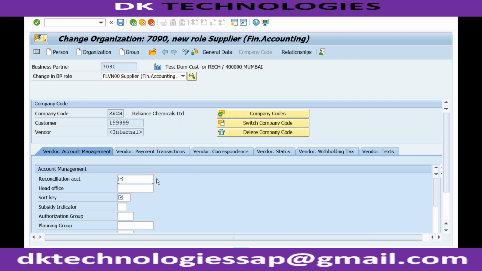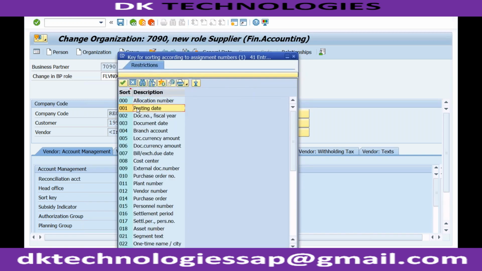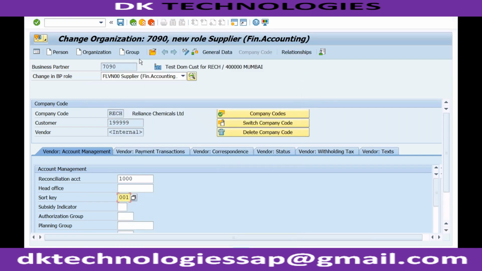It is asking you for the reconciliation account, and the sort key. And if you try to save, you will get one error. Can you tell me what that error would be? Have we assigned the business partner grouping to the vendor account group? The new business partner grouping that we created, we haven't assigned to the vendor, only to the customer, right? So that error will come. Let's try.